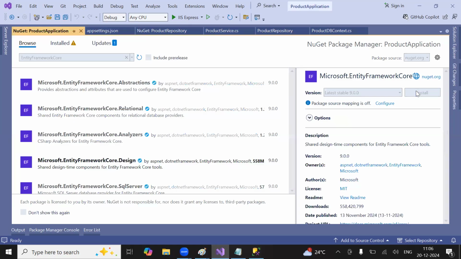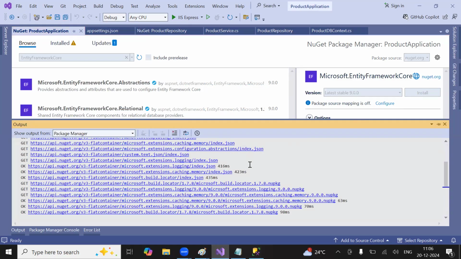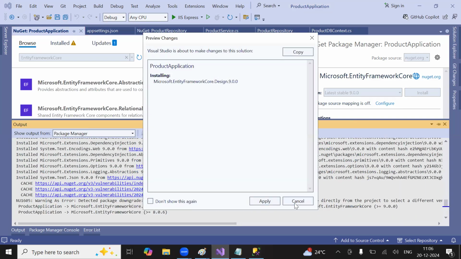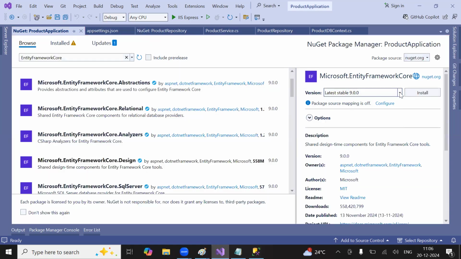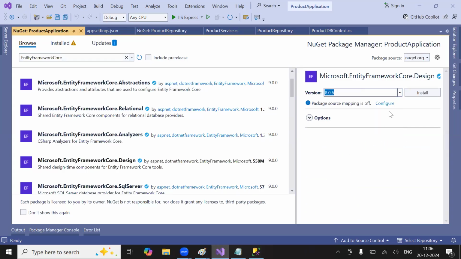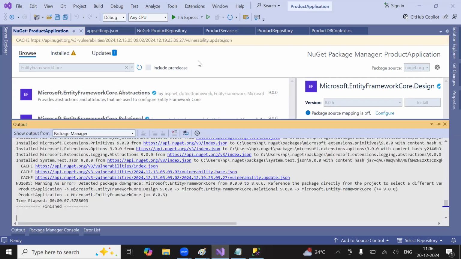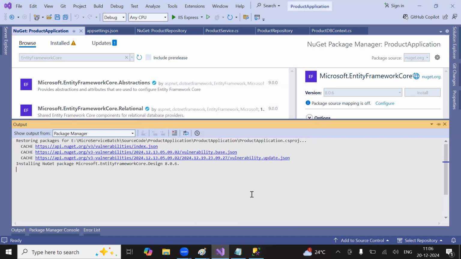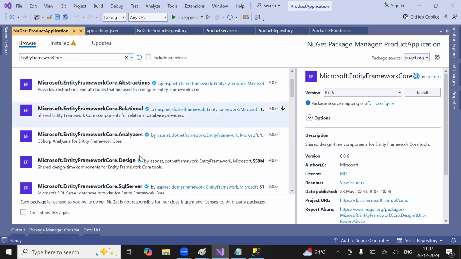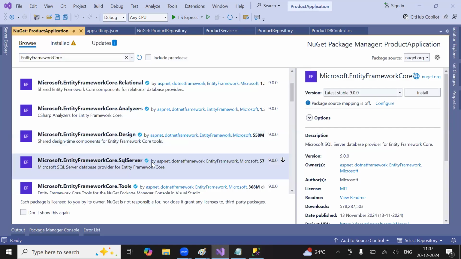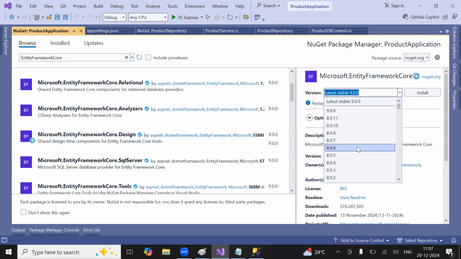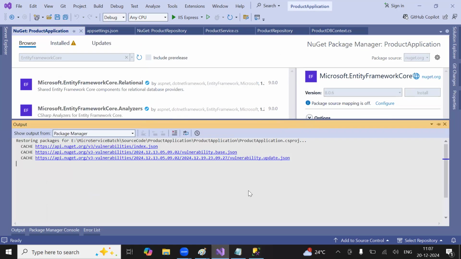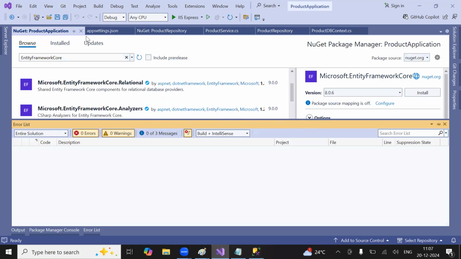You understand? Sorry, I don't want this. I want a version of 8.6.0. Yeah, do uninstall, not required. Install, apply, accept. And then again I need to install ASP.NET Core SQL Server. I will give notes by tomorrow, don't worry. Apply, accept. The moment I have done that, I close it.